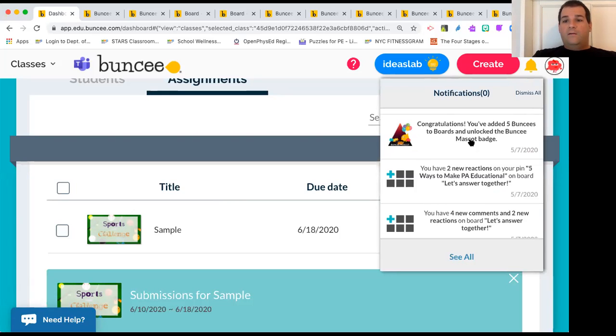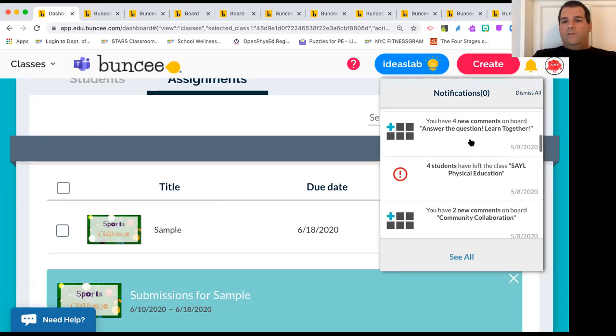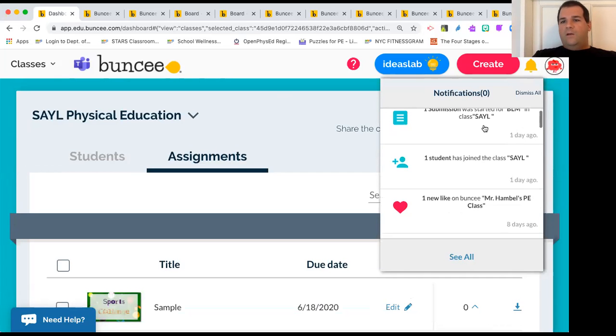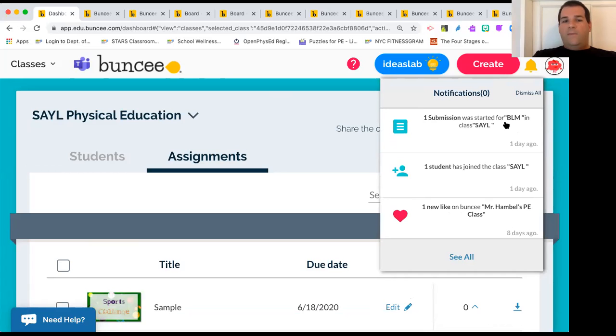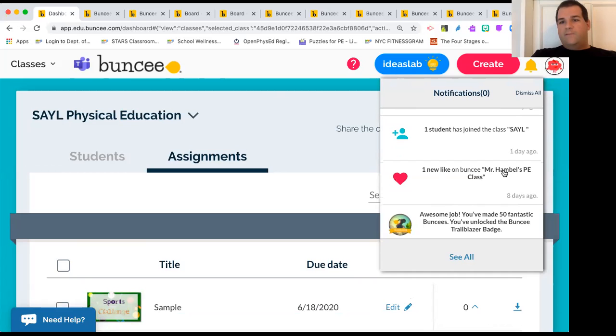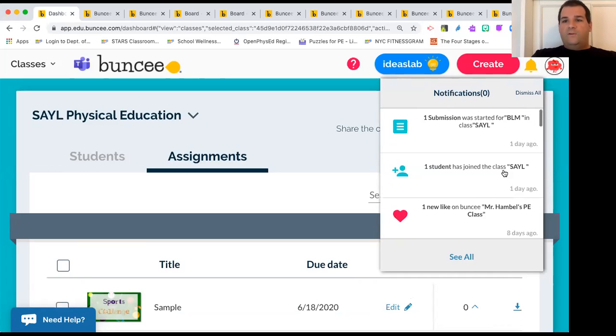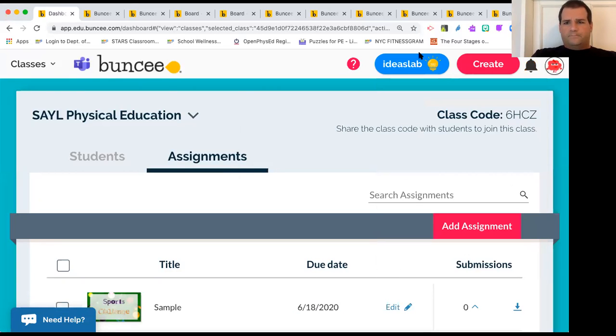One of the things you'll be able to see is, so 4 students have left, that was my sample class. Oh, one submission was started. So it will tell me that in the sample class that I made, a student, actually me, because I was testing it out, started the assignment. So on Buncee, Mr. Hambel's PE class, your little bell over here, the notifications tab, will be your best friend in the sense that it'll help you stay informed. Now, that's how you can assign it, and that's the assessment tool bit.